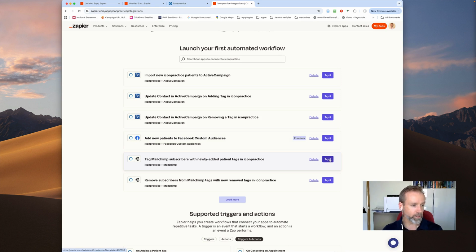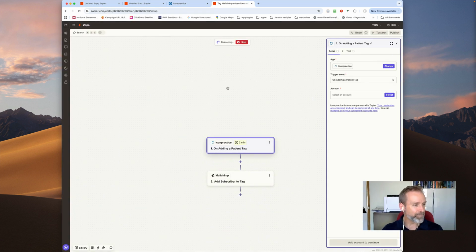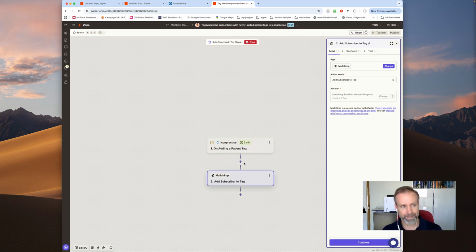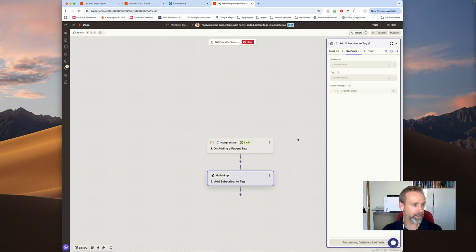So what I can do is just go ahead here and click try it, and what should happen, fingers crossed, and what has happened here is that you can see that it has pre-built this particular workflow out within Zapier here. Now, I still need to do a little bit of customization in that I need to select my connection to iconpractice, and I may well actually want to do the filtering that I was talking about before, such that only people with the back pain tag, for example, continue through. But as you can see, it's doing its thing here.